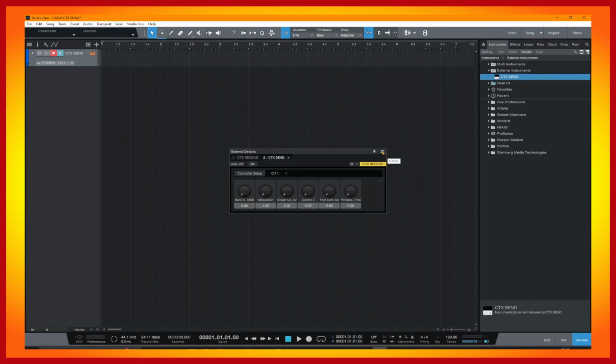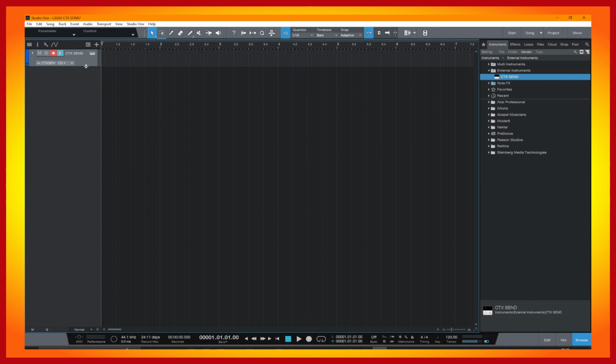We can close this pop-up if that appears. And now if you look on the left-hand side of the screen, you can see a MIDI track has been created. And if I play a few notes on the keyboard, you'll also see a little indicator showing that MIDI is arriving and being sent back out. So it's being received and being sent from the CT-X keyboard.